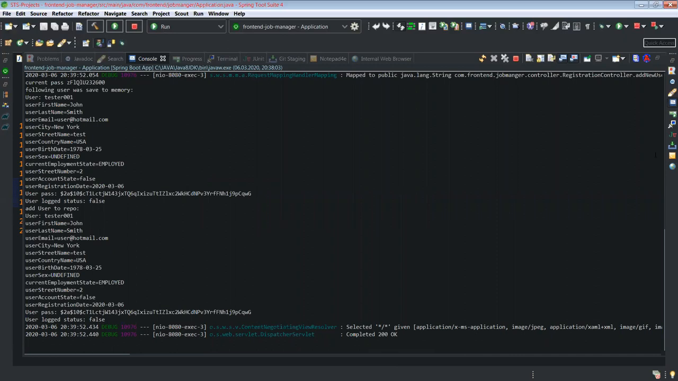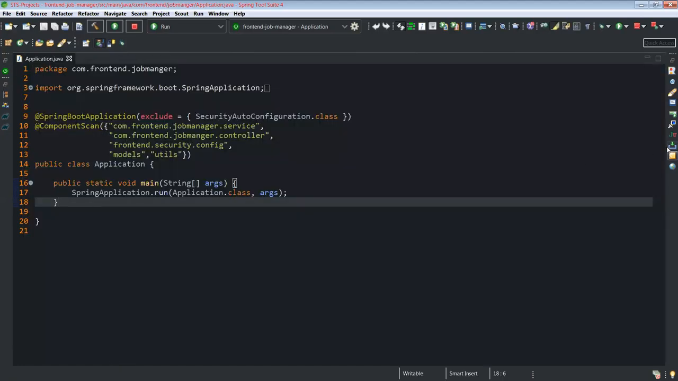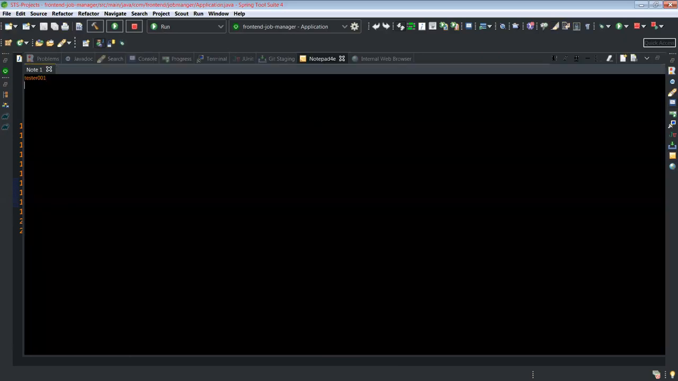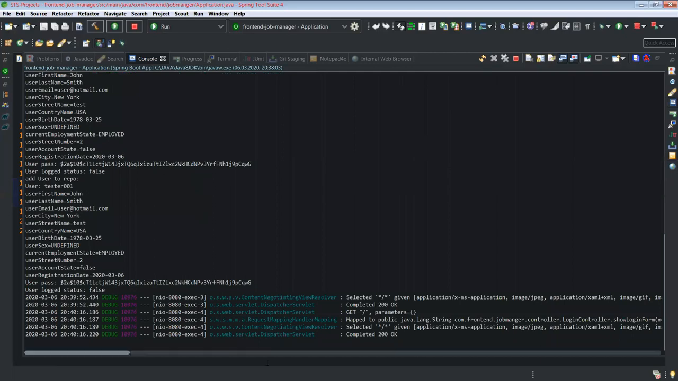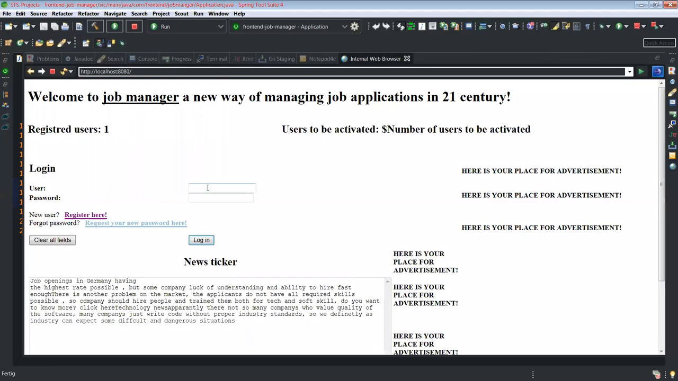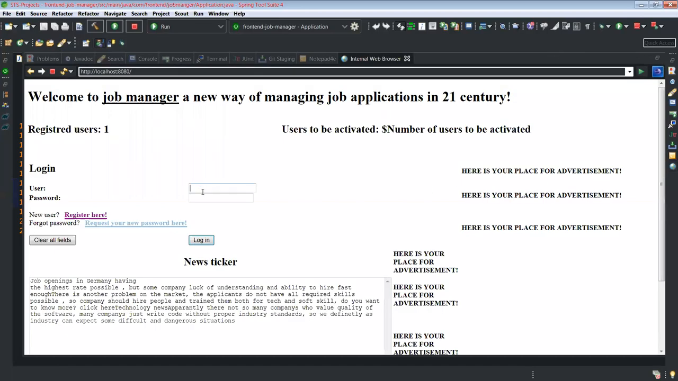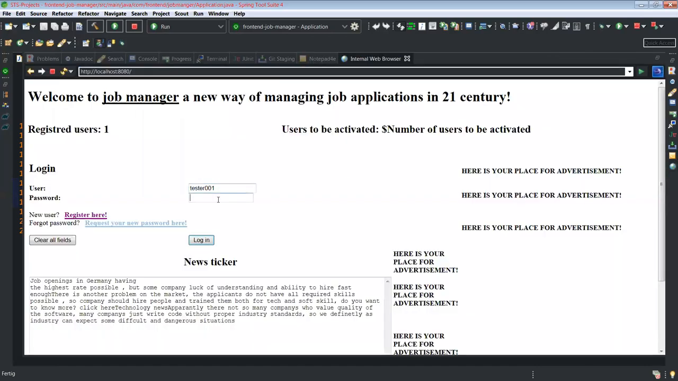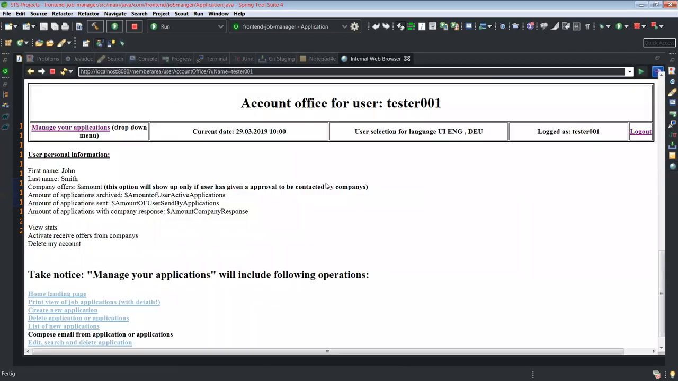There you have it: it stores the name, and then I just need to store the password. Okay, both things are stored. Let's try to log in. The password is generated automatically. And it's kind of typical of what you see on the net: you register yourself on the page, then you receive your special password and log in. And then the user is logged in and can go to the account office.